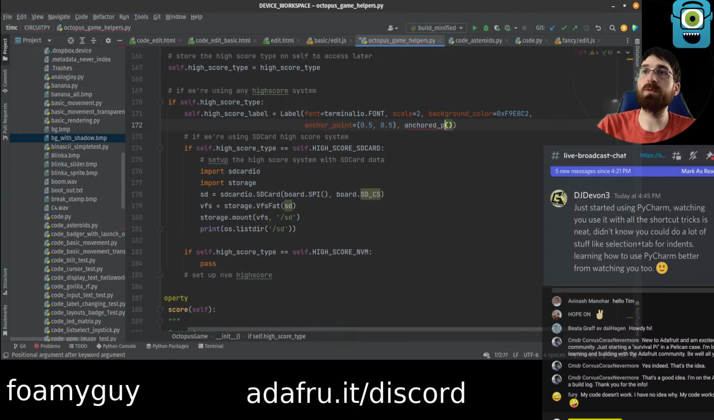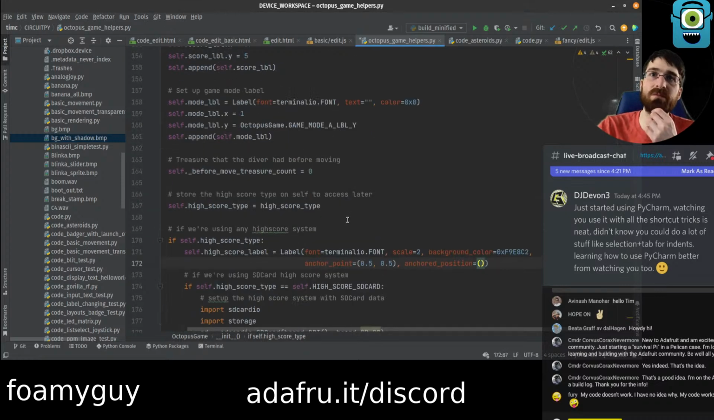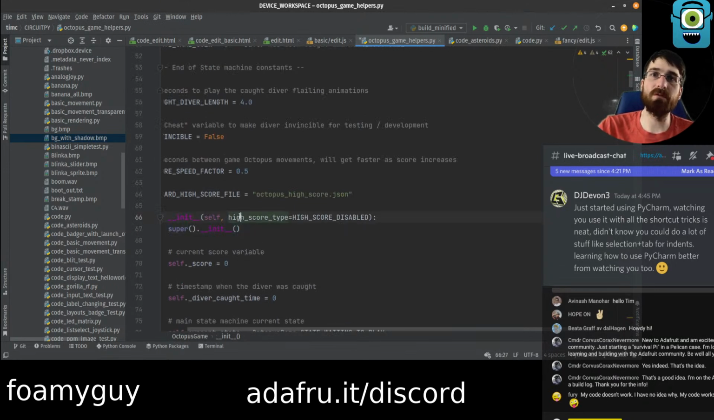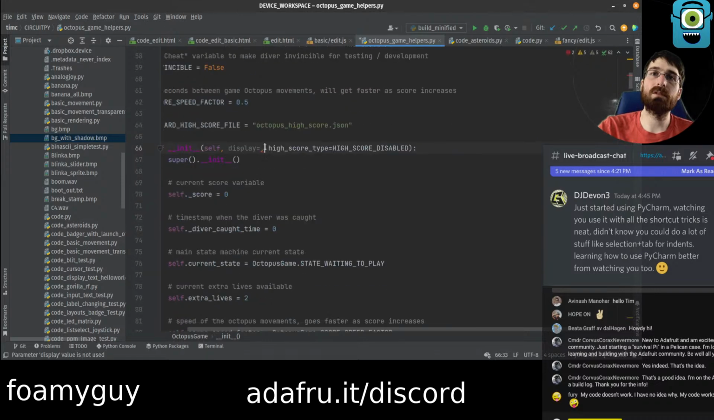Anchored position is gonna be, I think we'll just center this, why don't we? Yeah, I think so. Let's center it. So we're gonna say anchored position is, do we have display in here? We don't actually have display, do we? That makes it tough. Let's pass the display when we initialize this. And we'll do it this way.